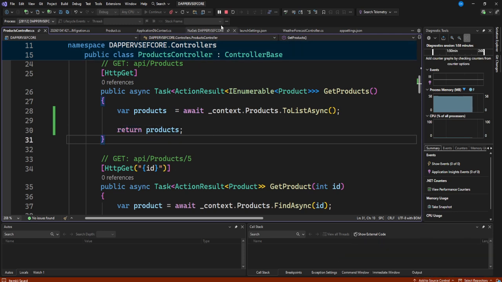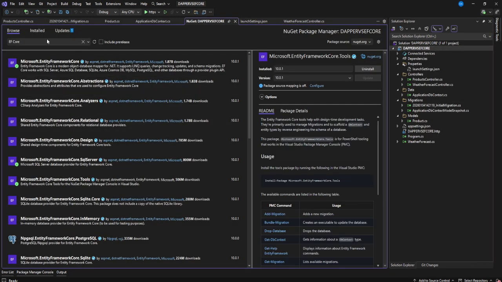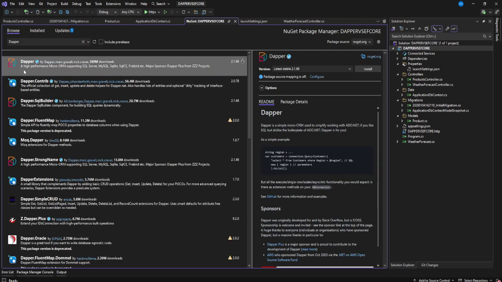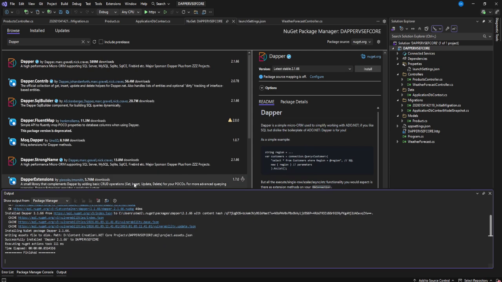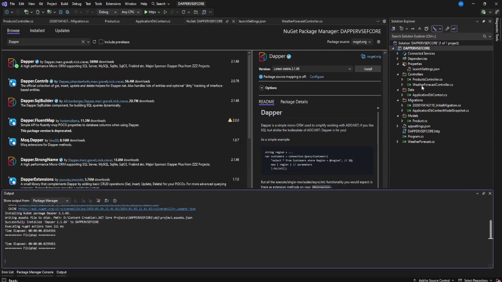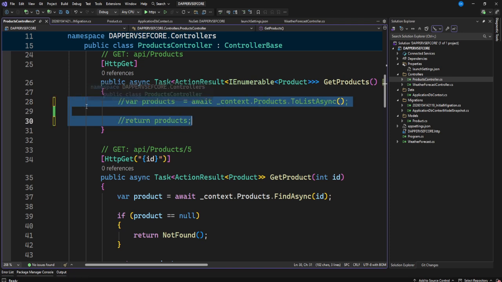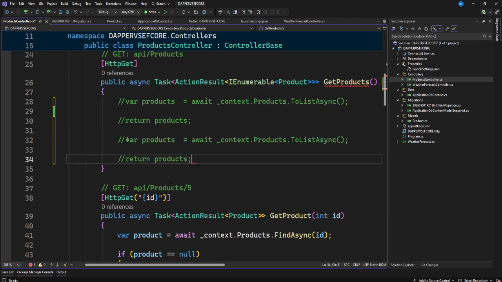So before doing anything, I want us to install Dapper. So I'll just right click, go to NuGet, then here I'll say Dapper. So there we go. So you can see we have our high performance micro ORM supporting SQL Server, MySQL, SQLite. So I'll just install this. So once I install this, then I come to our products. So this is one way of retrieving records. So if I just do this, and I also do something like this.